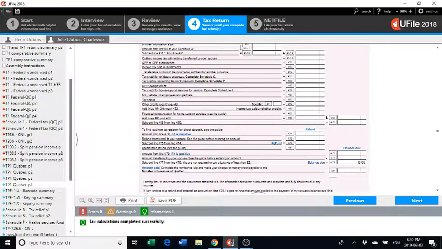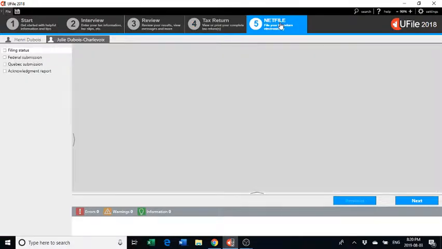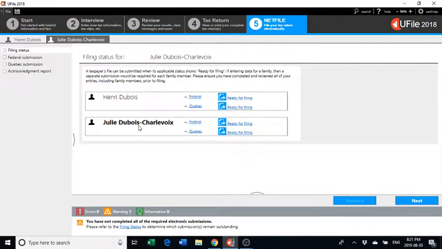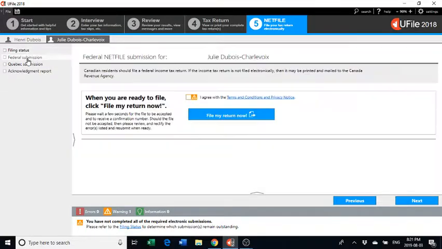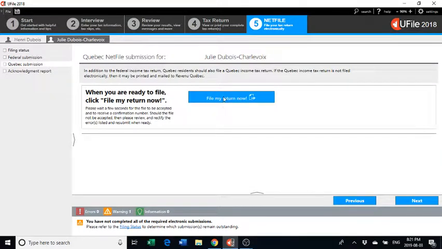Awesome. So the last step you need to do: once you've reviewed your return and you're confident that everything's great, everything's ready for filing. You have to go now to Federal Submission, file my return now, but agree to the terms. And you have to click this button to actually send the return. Same thing for Quebec. File my return.